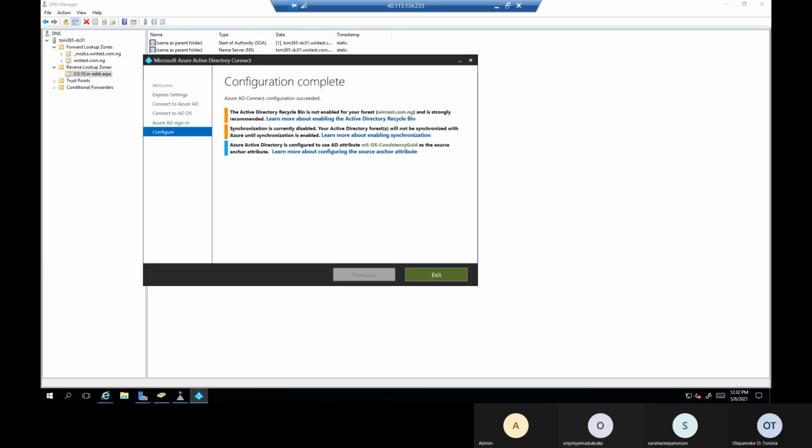So that is very important. You can see the message that Active Directory Recycle Bin is not enabled for your forest, which is actually very important. You know what the Active Directory Recycle Bin is. If you delete a user, with this Recycle Bin you can go and restore it. Synchronization is currently disabled. Yes, I disabled it because I don't want it to be configured to use this.